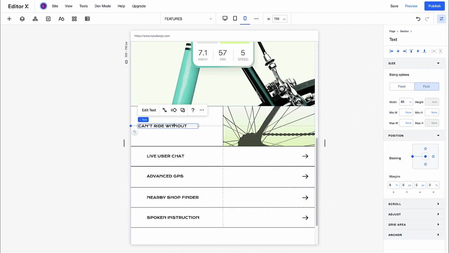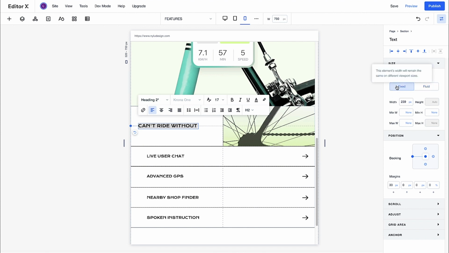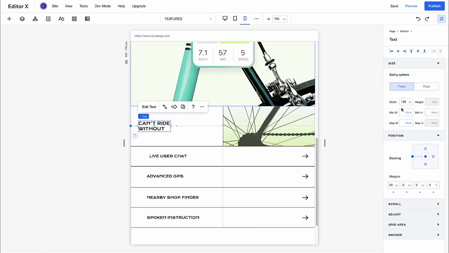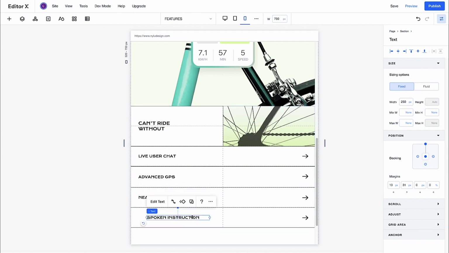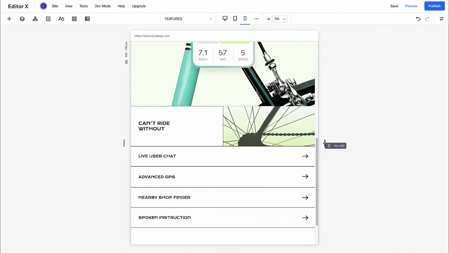Now let's readjust the text boxes inside each cell. In this top cell, we'll change the font size to 17 and use the Inspector panel to size and position the text accordingly. Note, we've chosen a fixed size to make sure the text break stays the same. Let's dock the text boxes to the left and set a left margin of 30 pixels. Now our grid will look great on all mobile devices.